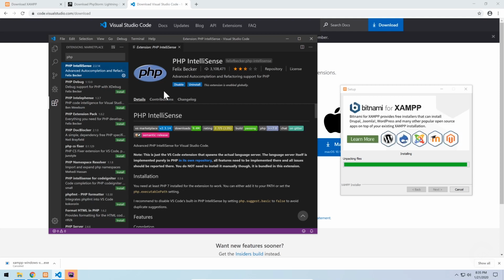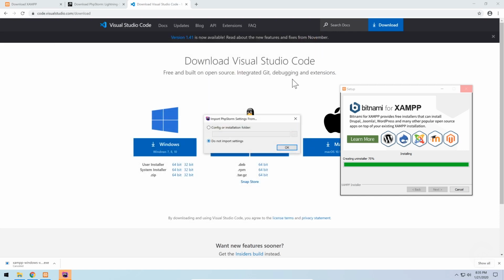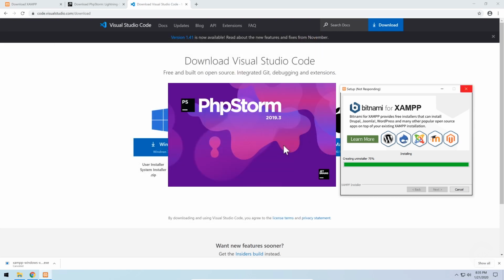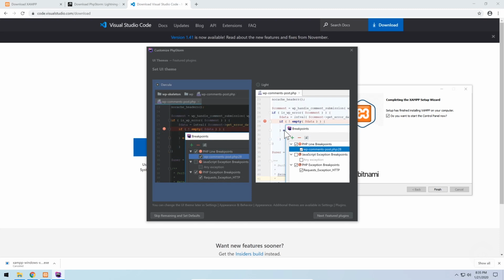It's true that I have a fresh new installation of VS Code, but I had previously installed VS Code. I was just testing, and that's why I installed that IntelliSense. So you will simply see the install button here, click that install button and it will install this extension. Okay, so let's close this. Let's open PHPStorm and configure it.